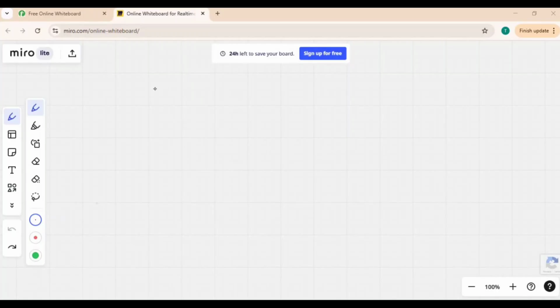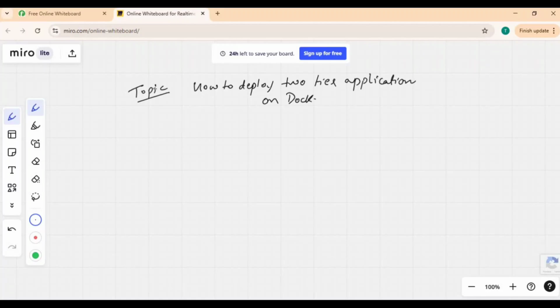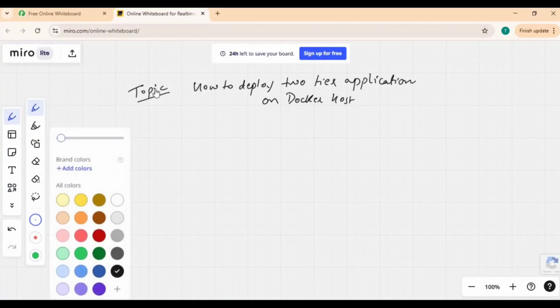In this lecture, we are going to discuss how to deploy a two-tier application on a Docker host. So this is going to be one of our practical videos where we will see how to deploy applications on a Docker host.